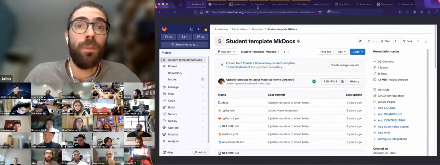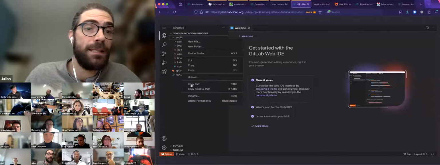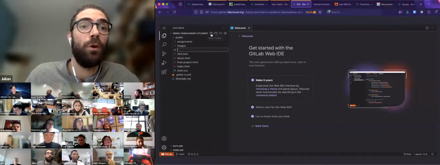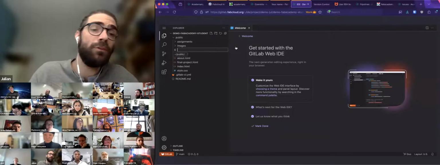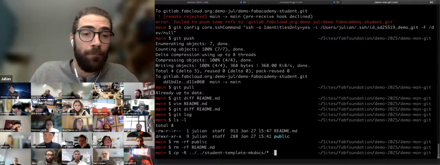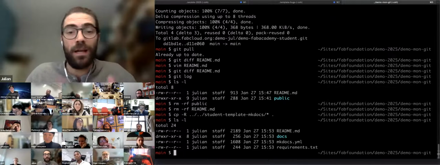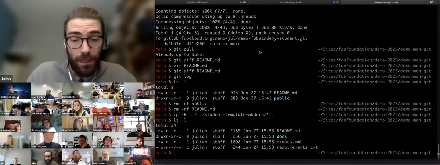So I have them on my computer. If I have it on the editor, I can also just go here, right click and say delete the whole folder. And then with these toggles, I can upload a new file or upload a new folder. So I can do everything in the editor, or I can do it locally. So now if I imagine I copied all the files that I just downloaded, I now have the docs folder.